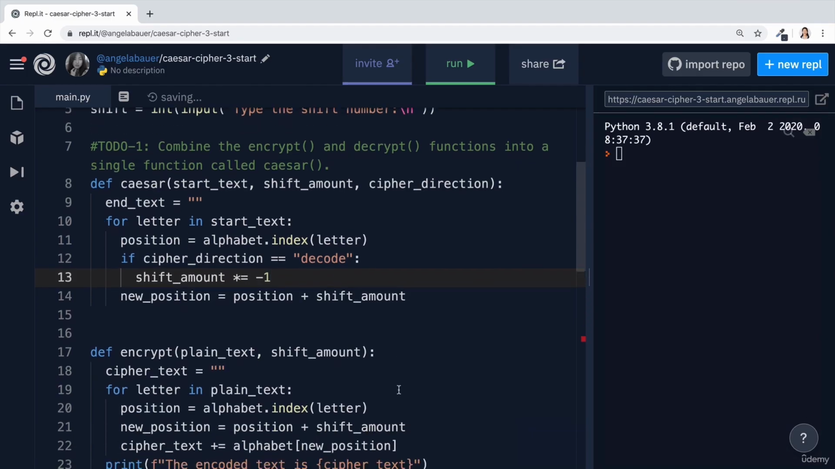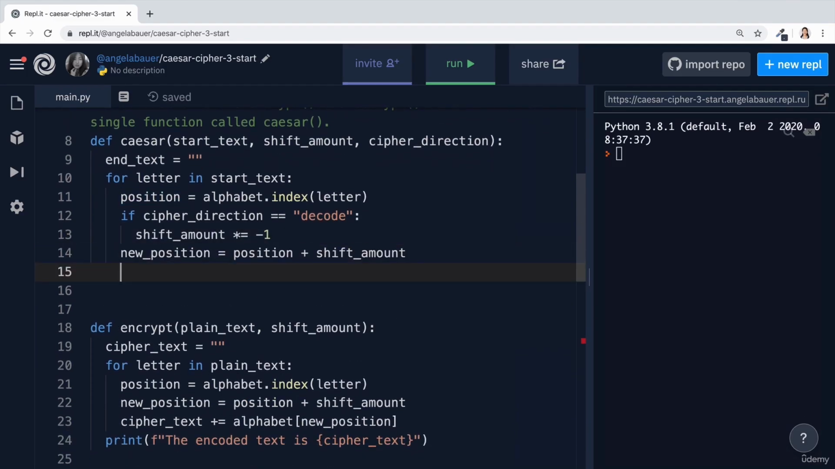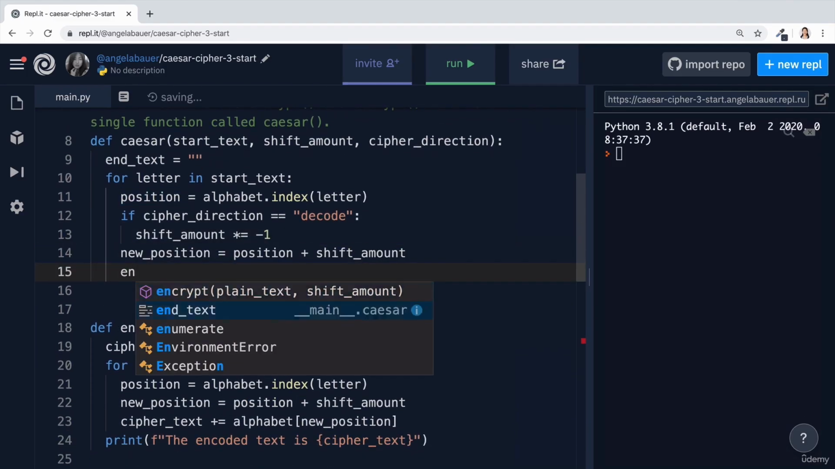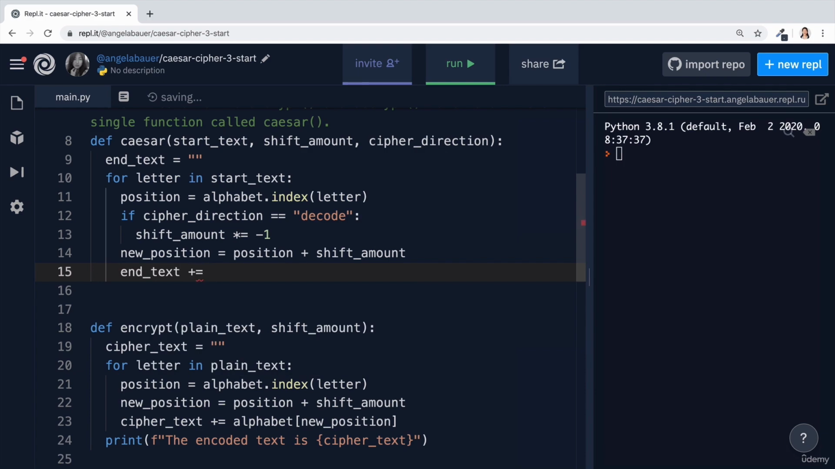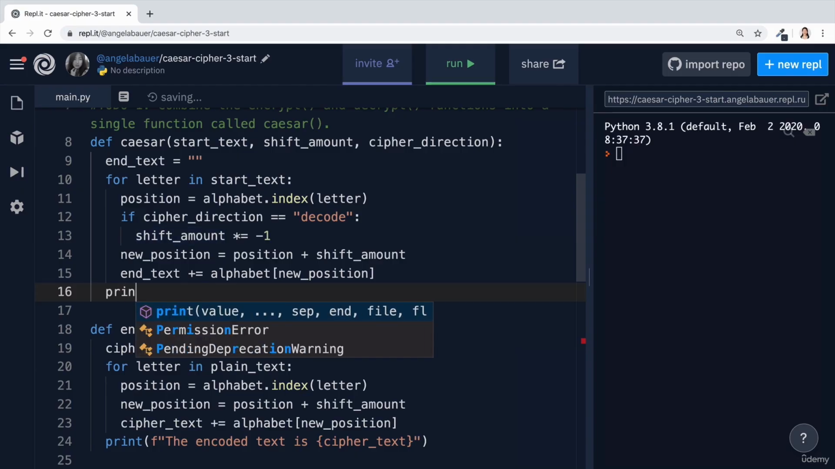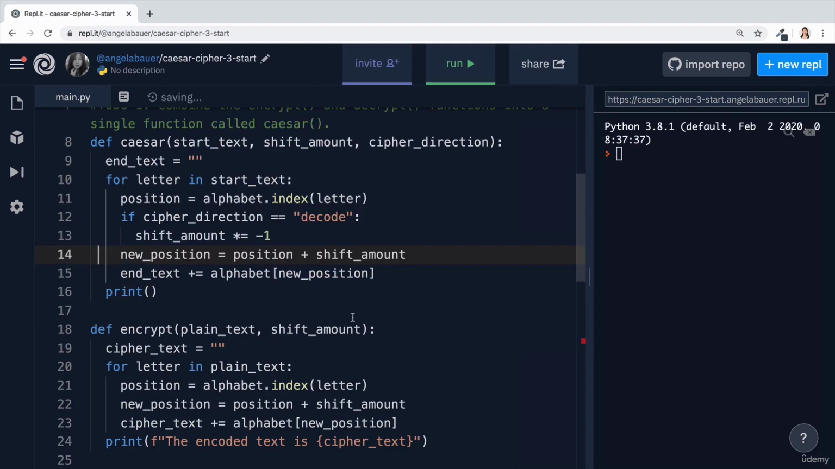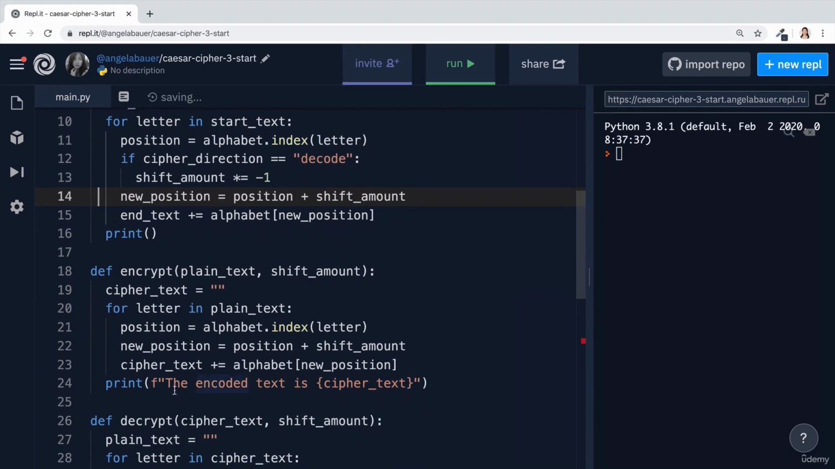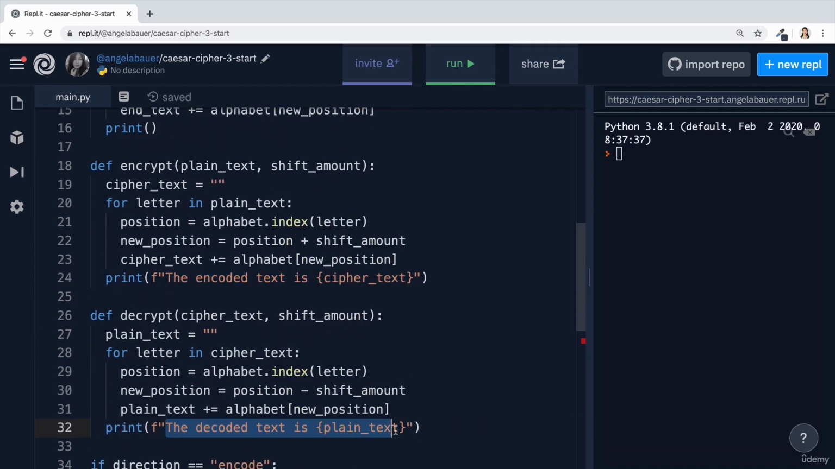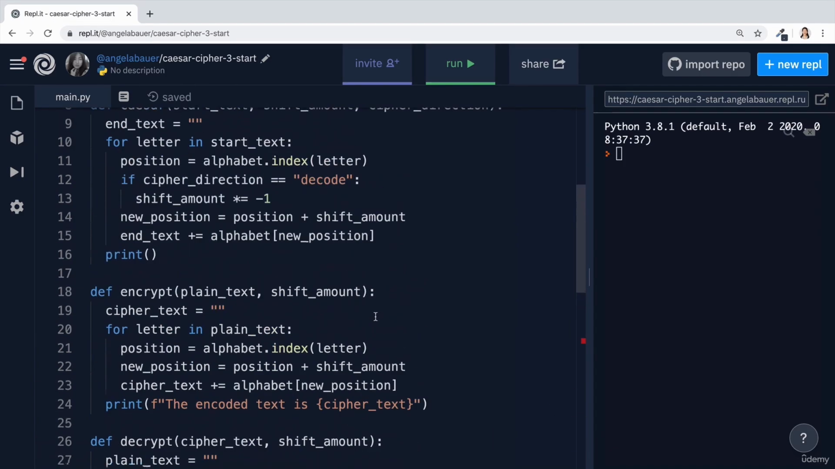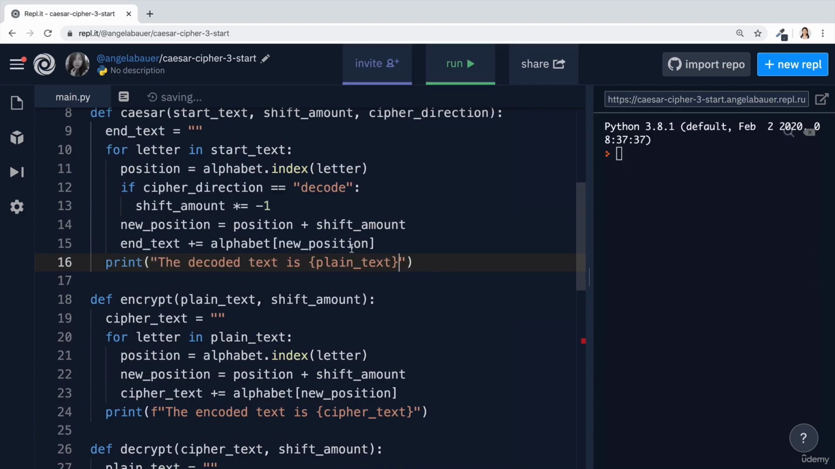So now that we've gotten over that hurdle, all we have to do is to tap into our end text and to add to it by getting hold of the letter at the new position in the alphabet. And finally, once all of that's done, we of course need to print the results. Notice how previously we said the encoded text is and the decoded text is. Well, let's copy this string and paste it in here.